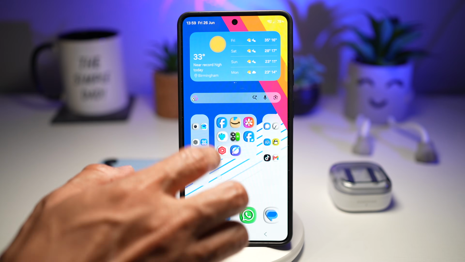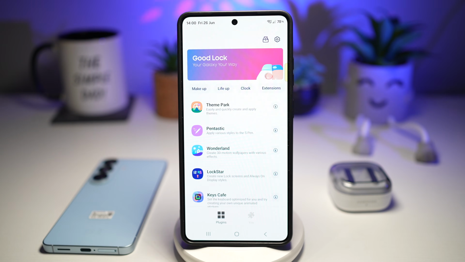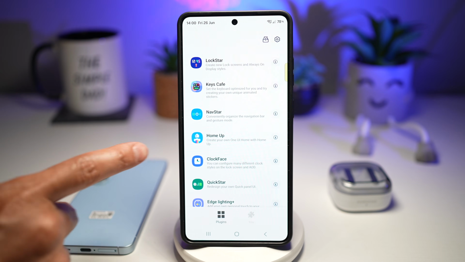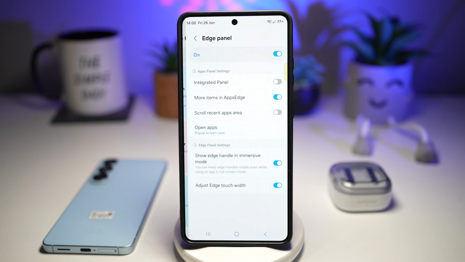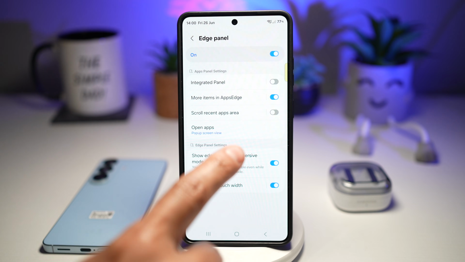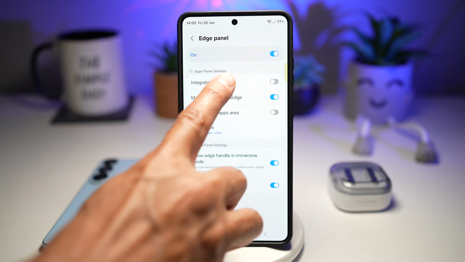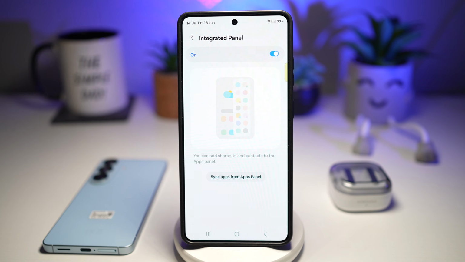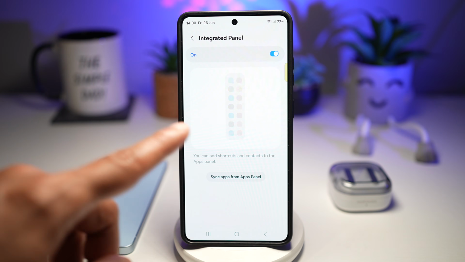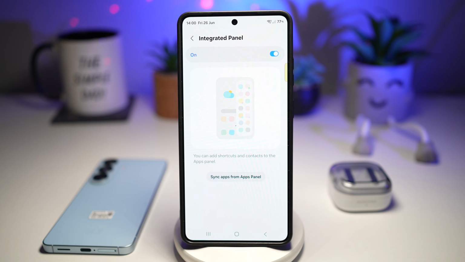So to enable this, go ahead and open up your Good Lock app. In Good Lock, scroll down and find Home Up. Turn this feature on and then scroll down and find the Edge panel. And now turn that feature on as well. And then from here, find the Integrated panel. Tap on this. Go ahead and turn this feature on. And as this feature suggests, it basically combines 3 tabs together. So your apps, your shortcuts, and your contact tabs into one.